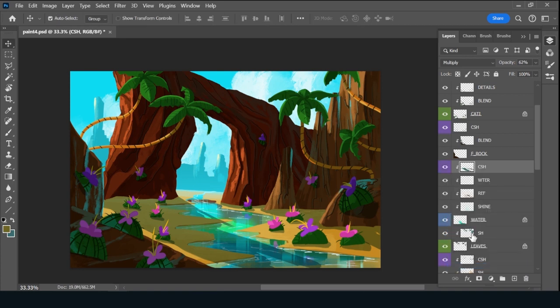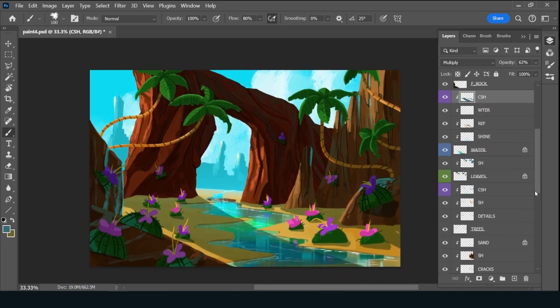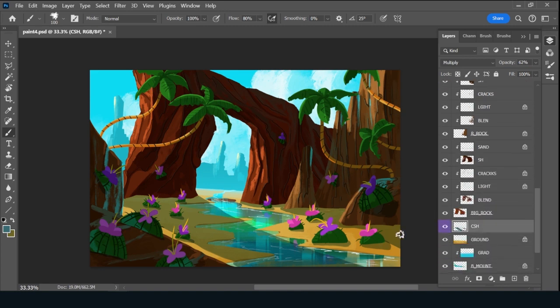And we need to move it slightly, because it's hitting a different plane. So when the shadows hit a different plane, it changes its direction slightly. So like that. Clean up.